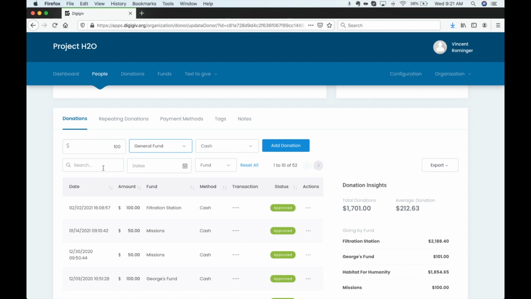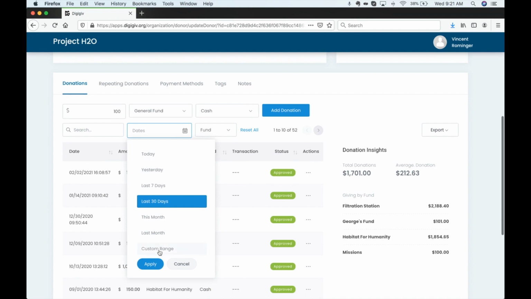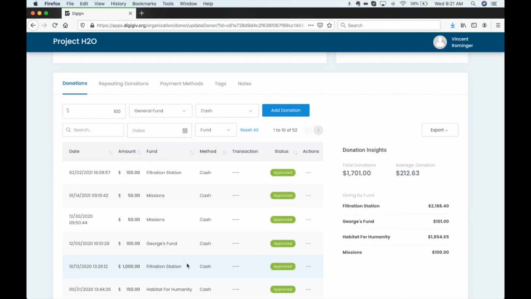And then we can also search Tamara's donations by date. So we have some pre-designed date ranges for you, or you can create a custom range based on whatever you would like. So again, you have the ability to search Tamara's information within the DigiGiv dashboard. And we can search by fund as well. And if we need to reset that, we have the ability to reset that.